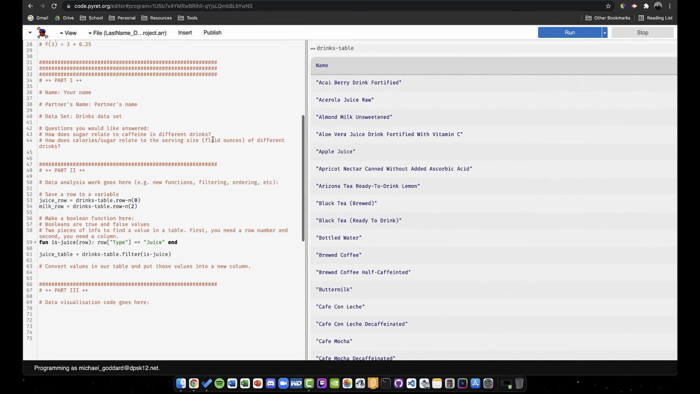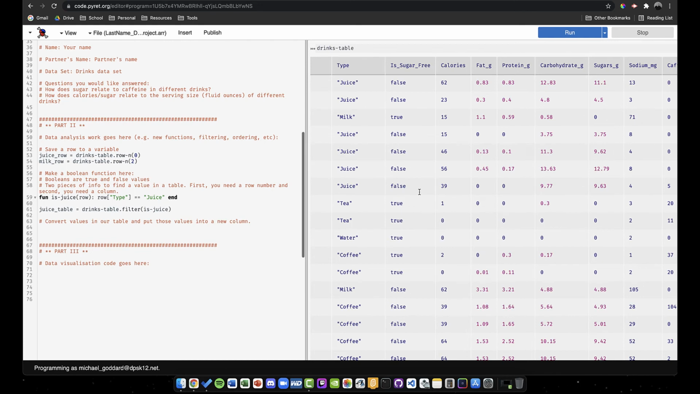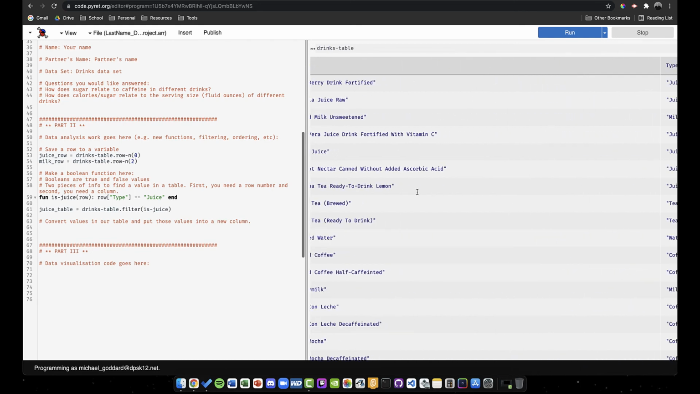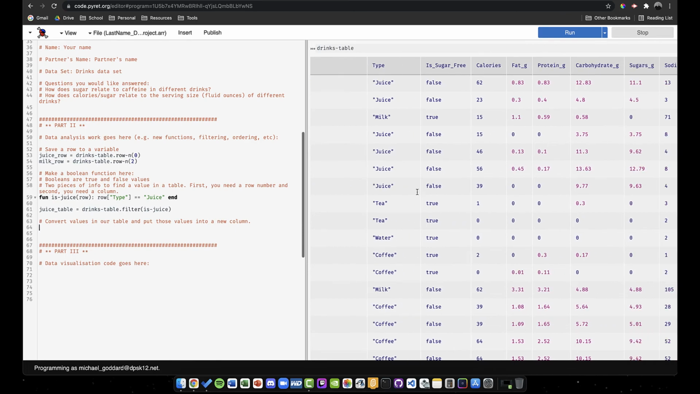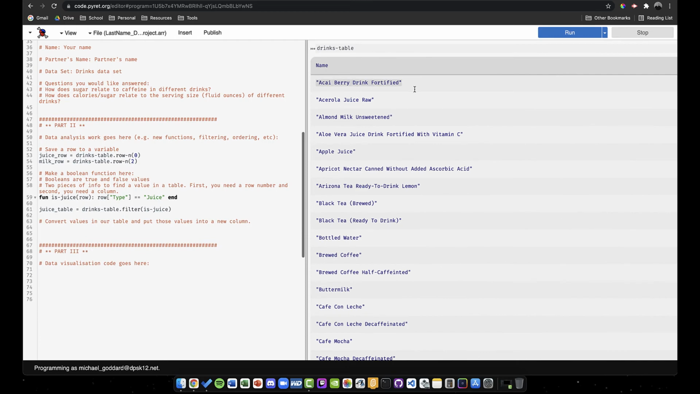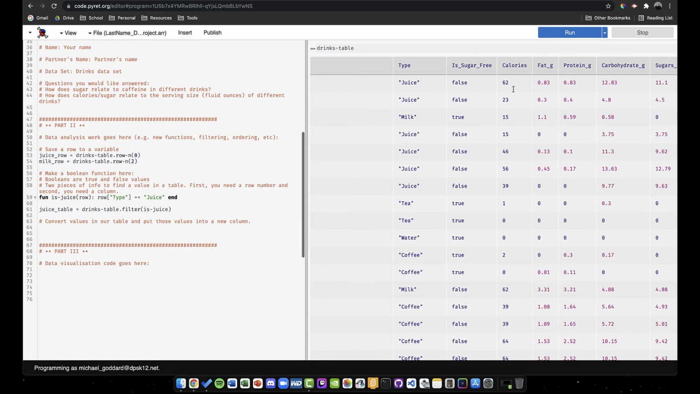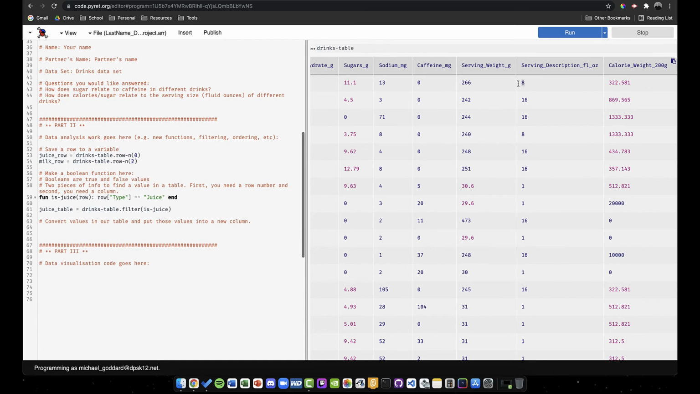So we're going to stick with fluid ounces and see if we can do this. So the first thing we need to do is figure out how our conversion is going to work. And the best way to do this is to do sort of a ratio. And the way we would do that is, for example, we'll look at this first beverage right here, which is acai berry drink fortified. And we'll see that there's 62 calories in it per 8 fluid ounces.